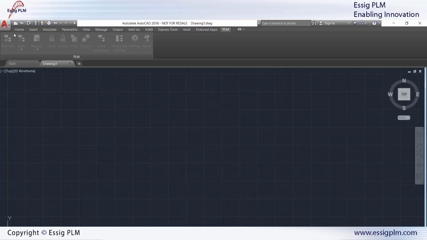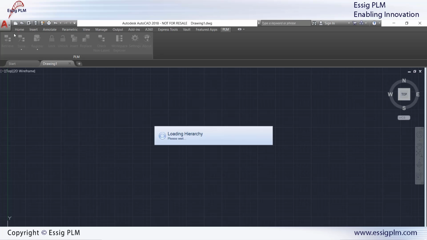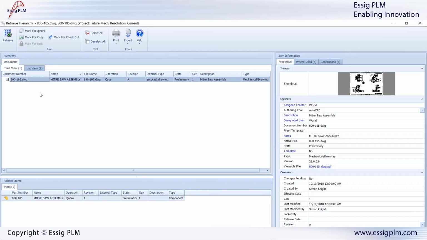Clicking on Retrieve Hierarchy brings me to the connector's hierarchy viewer, similar to the one that we use when storing the drawing. This view allows me to see in detail the selected item and all of its related documents and information before committing to delivering the files from the Aras Innovator Vault.